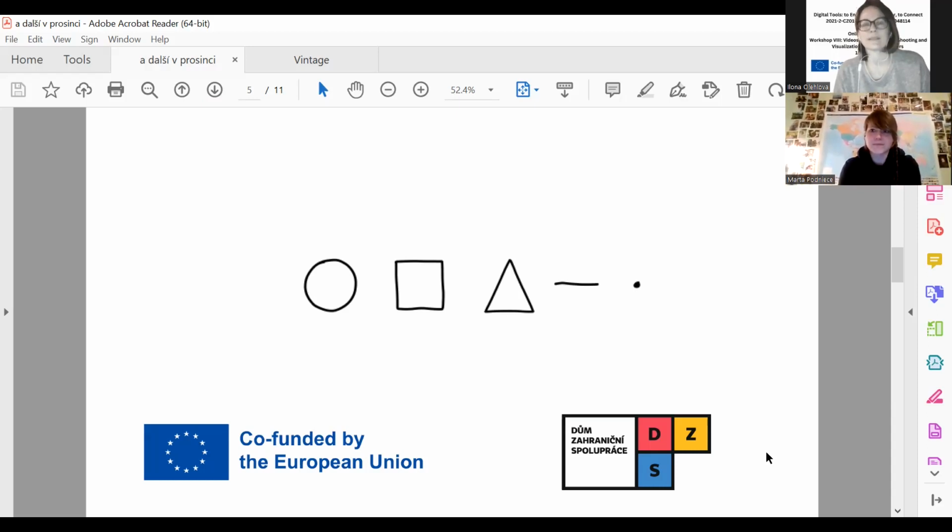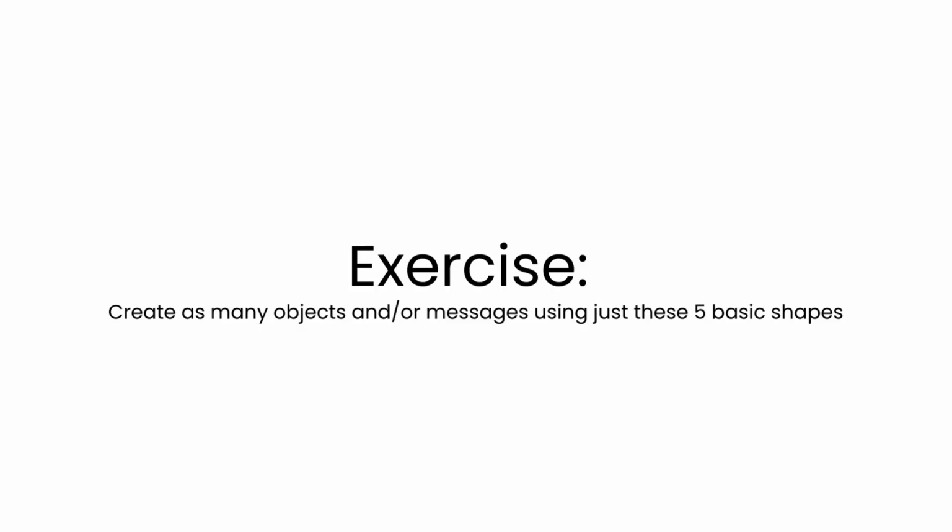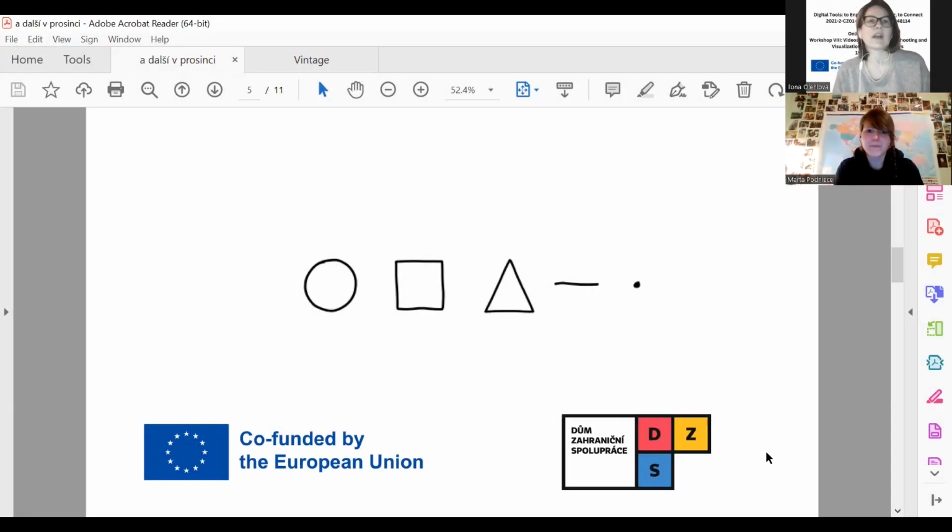try some basic activity. You can take a piece of paper and just try how many kinds of objects or how many messages you can convey by using these basic five shapes. So sometimes we don't need to think of something huge, it's about breaking it down to the basics.